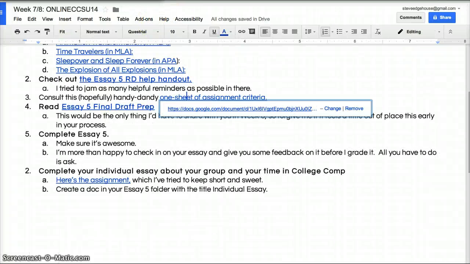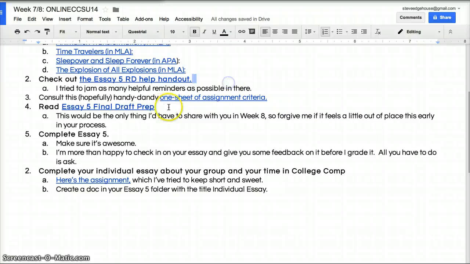So keep that out. I tried to keep it like a one sheet. I even call it a one sheet here. So you can maybe print it off and just have it nearby as you're writing and revising, that sort of thing. Now here's the one kind of weird part.